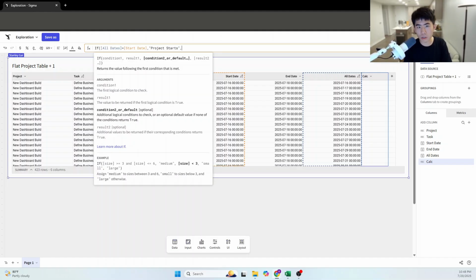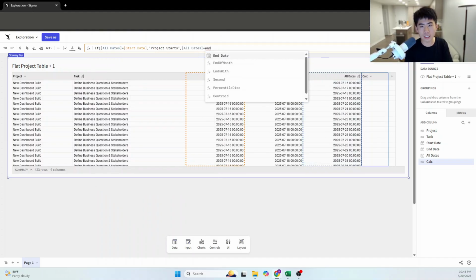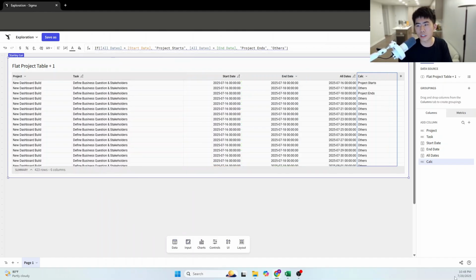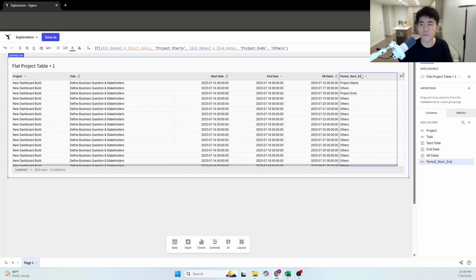Else if this all date master column equals the end date of this project, I want this cell to say project ends. Oops, let's keep the format consistent. For all other instances, they should just be all others, or others, doesn't matter. Let's see what we can see on this custom column now. Let's name it period start end.